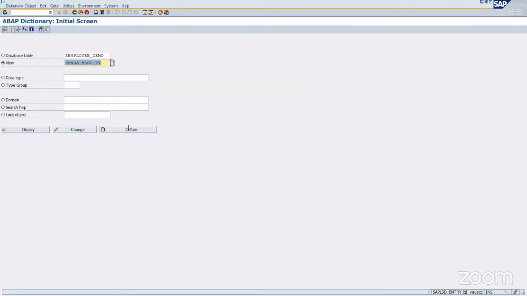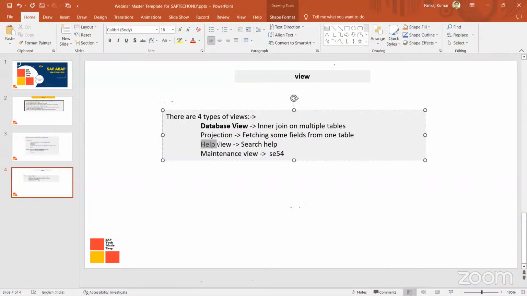This is what projection is. Then you have the help and maintenance views. For help view, you need to know search help. Maintenance is like the table maintenance generator, not exactly, but yes.